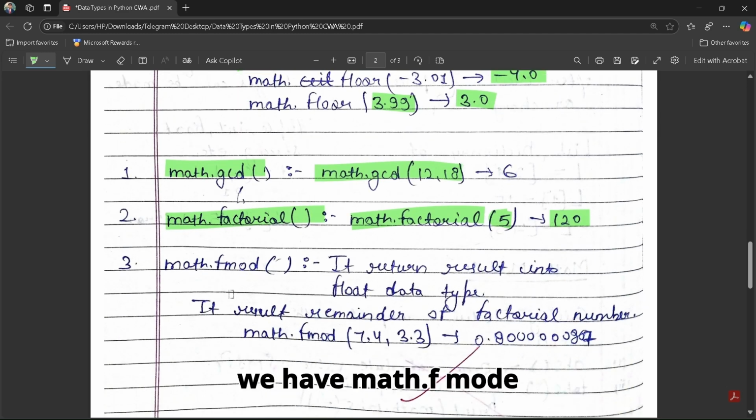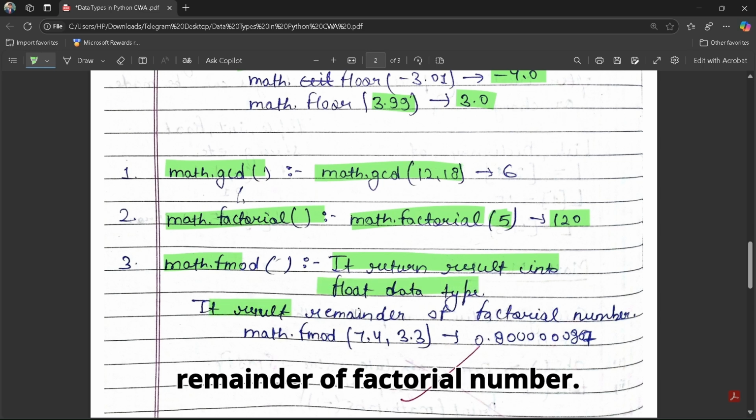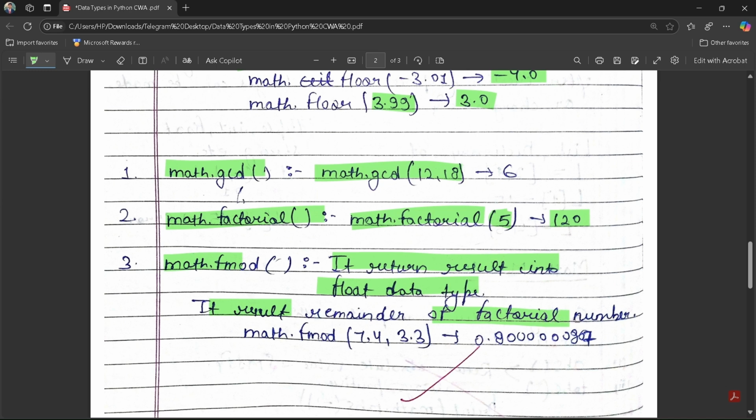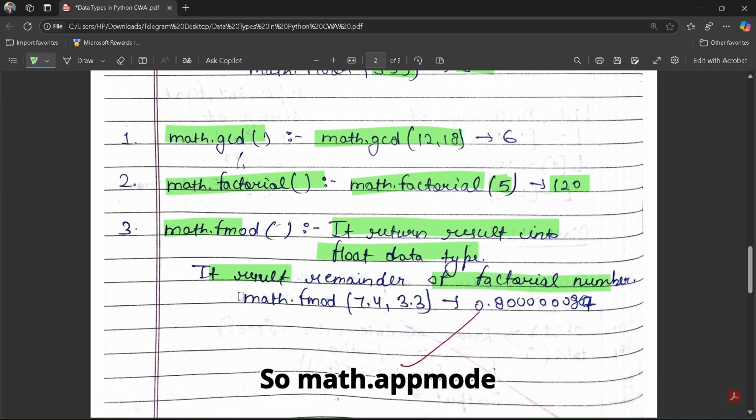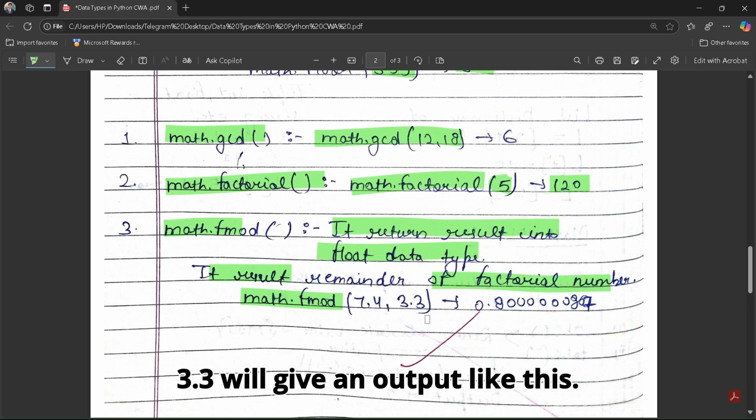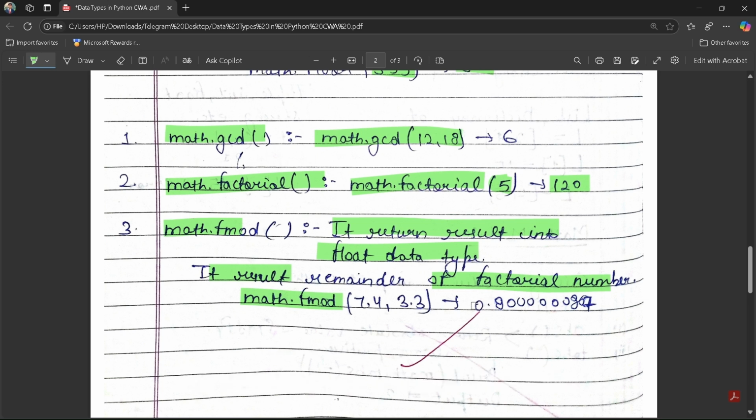And next we have math.fmod, so it returns the result in float data type. It returns the remainder. So math.fmod 7.4, 3.3 will give an output like this.